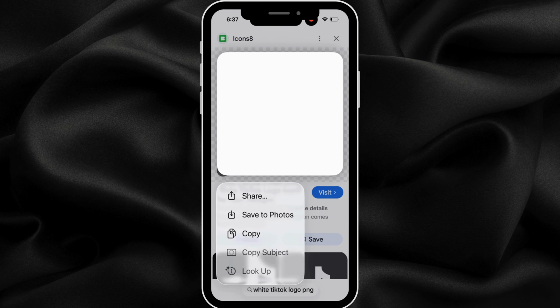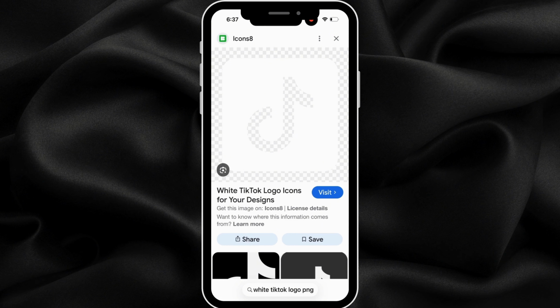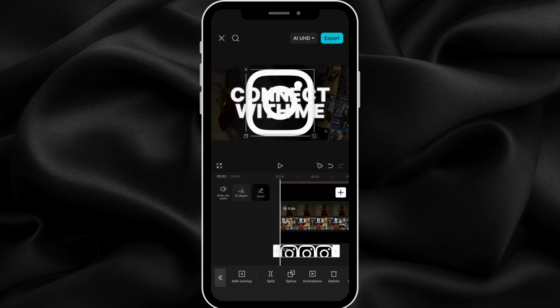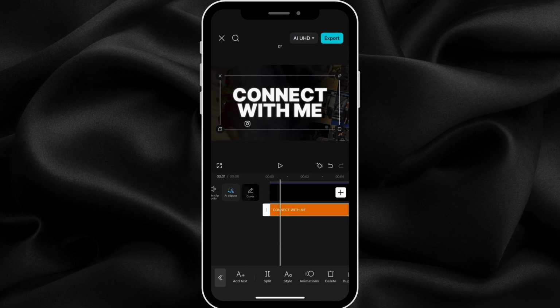You're going to hold down on it and click save to photos. I'm going to have the ones that I use linked in the description below so you don't have to go searching for it. But then from here, you're going to go back to Capcut, you're going to click on overlay and add overlay, and then you're going to add the Instagram logo that we just saved into it.